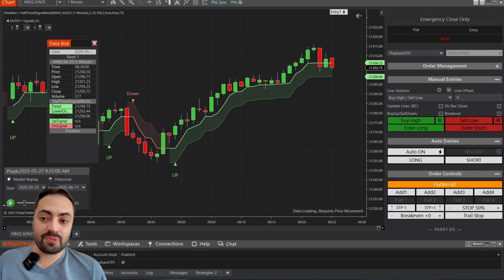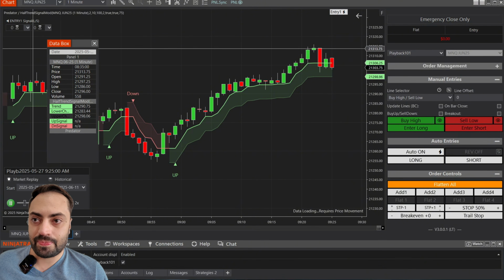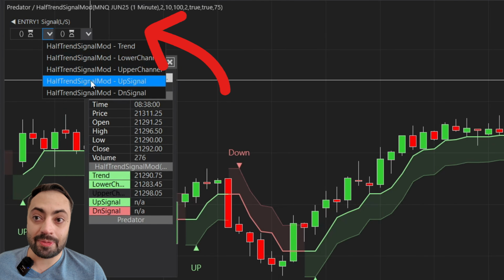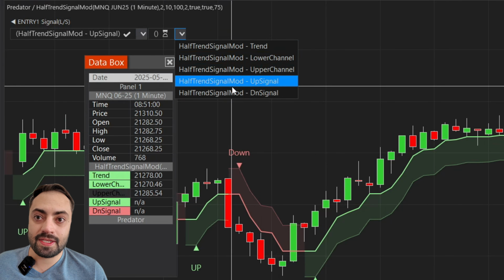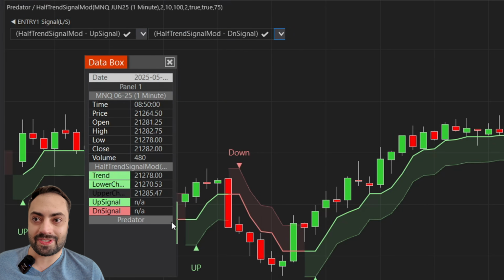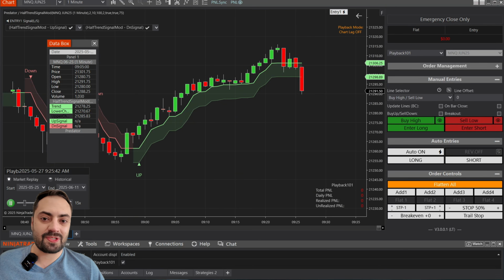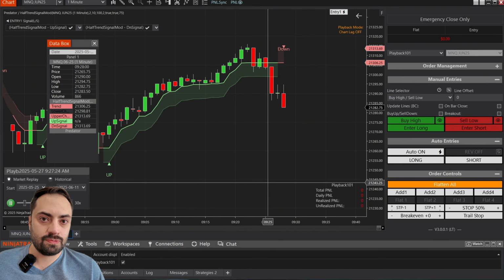And we need that price movement in order to load our plots. Now that we have it, all we have to do is select the up signal for the long and the down signal for the shorts. And that is all that we need. I'm going to speed this up so we can see a few entries.